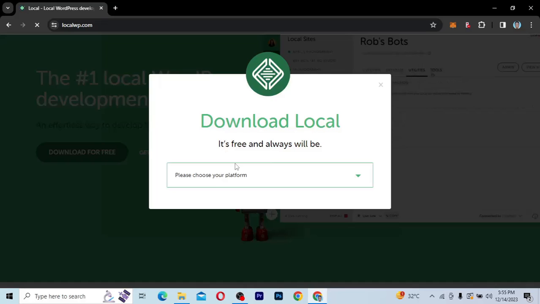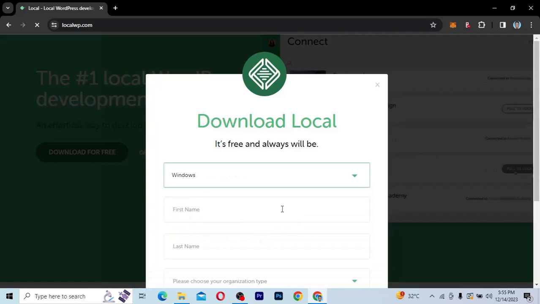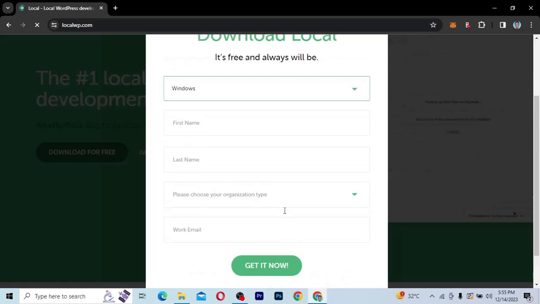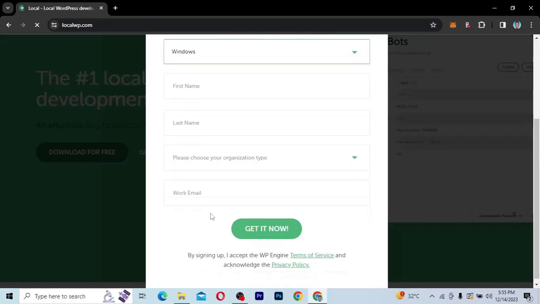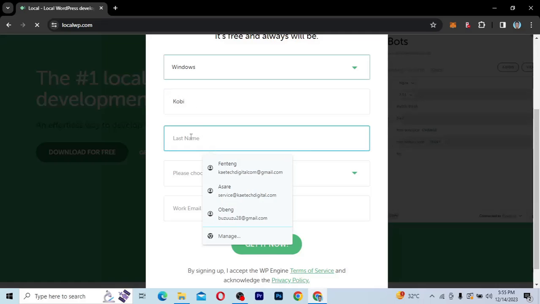So basically we're going to fill in some details over here. So we're going to please choose your platform. So you have to choose the kind of computer that you are using. Is it a Windows computer, a Mac computer, or whatever it is that you are using? So I'm using a Windows computer over here. So they will tell me to just fill in my first name, my last name, email address, and then I'll be good to go. So I'm just going to type in Kobe, and then I'll come over here to Evans.